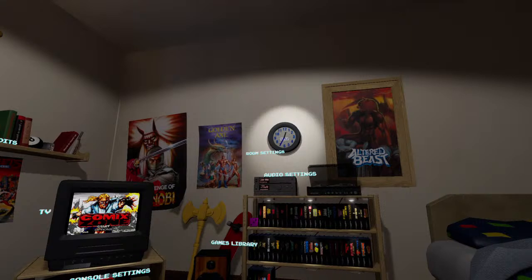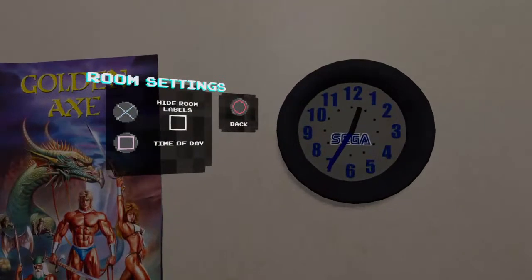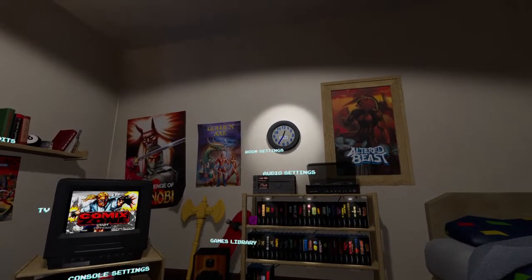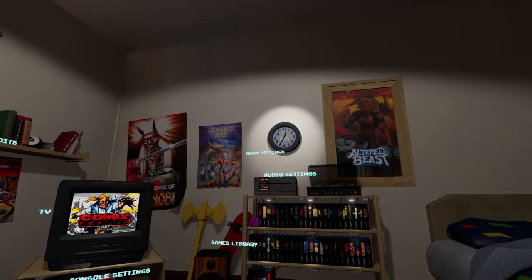There is no Ed Boon jump scare because Mortal Kombat is unfortunately not included in this version of Sega Mega Drive Classics. There were a lot of different versions of Sega Mega Drive Classics. I think on the PS3 version you could actually play the Mortal Kombat games, but unfortunately on this version you cannot. So room settings, you are basically limited to hiding room labels or changing the time of day. That is the only thing you can do in room settings. But see that poster there? That is Golden Axe. I think I am going to play Golden Axe next.